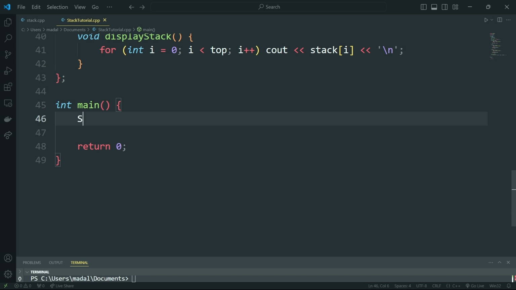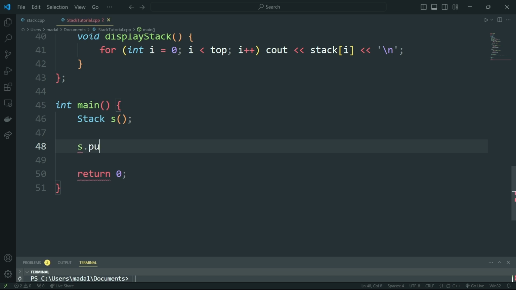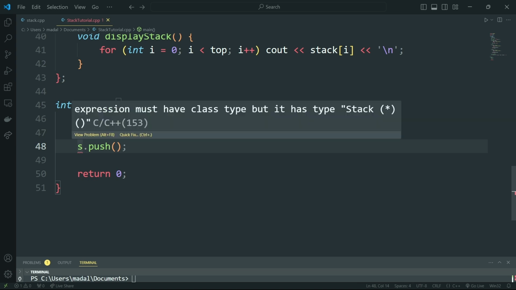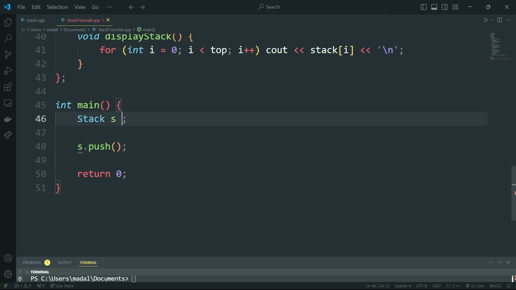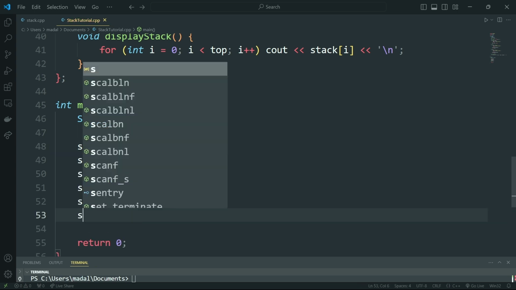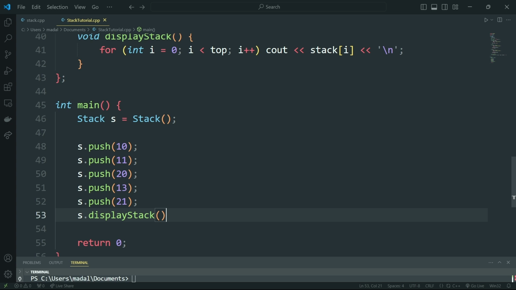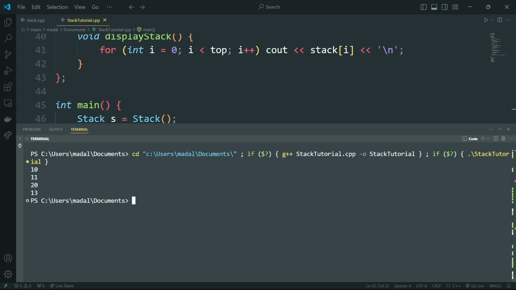Let's actually see if this works. I'm going to create a stack s here like so, and let's put a couple of elements in the stack. So stack.push, and what is this telling me? Okay, so not these parentheses. I need to call the constructor. Okay, now I'm going to push a couple of elements, and then I'm going to display my stack like so. And let's run this to see if it works. Let me pull this up. And this is our stack.